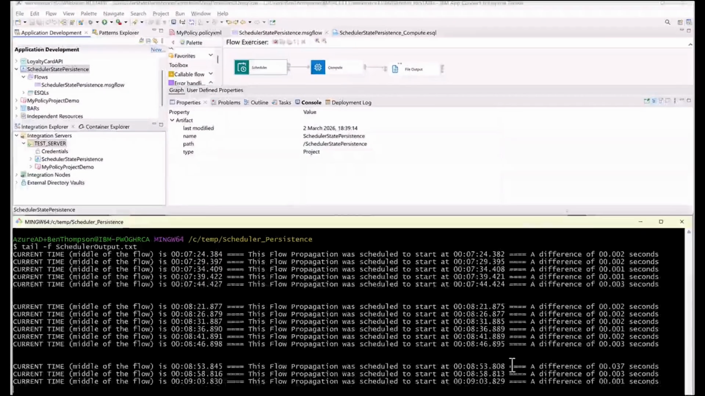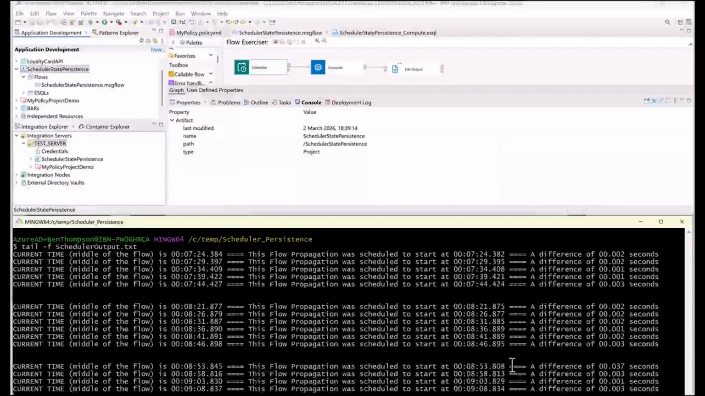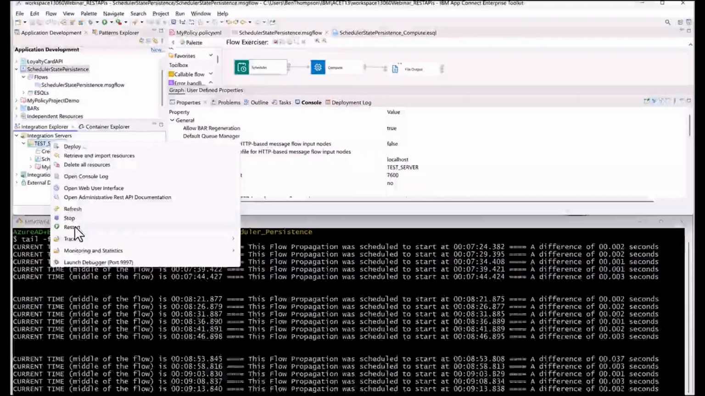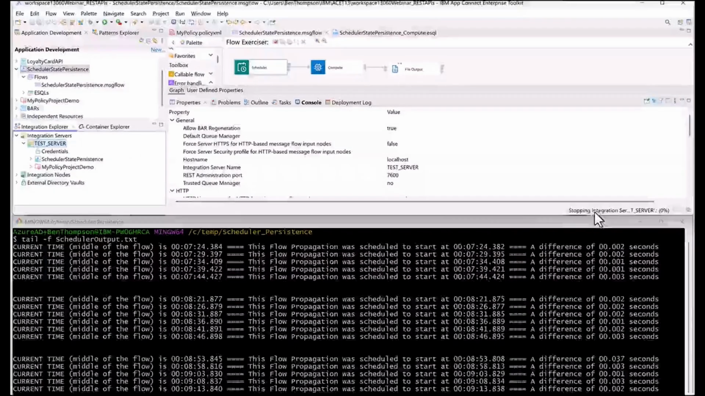With the brief pause for a redeployment, things are quickly back on track with the 5-second interval, but we will be able to see more clearly what's actually happening here with the catch-up of generated events if we do another full server restart.